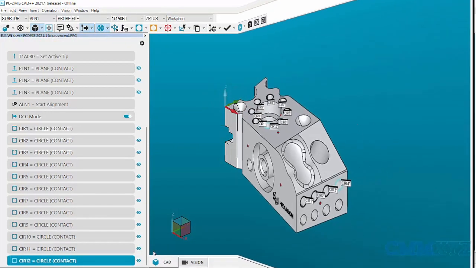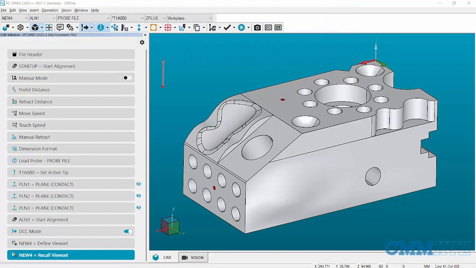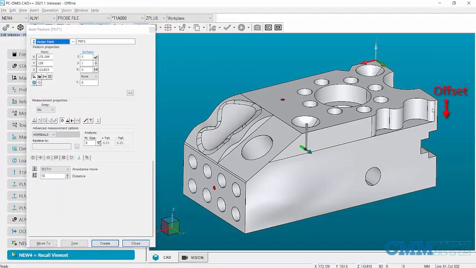PC-DMIS 2021.1 has a new pattern on curve creation technique. This enables us to create a pattern of points along the perimeter of the CAD model at a required offset and spacing. To create a pattern of points on the curve, create a vector point at a required offset from the perimeter and copy the point feature.